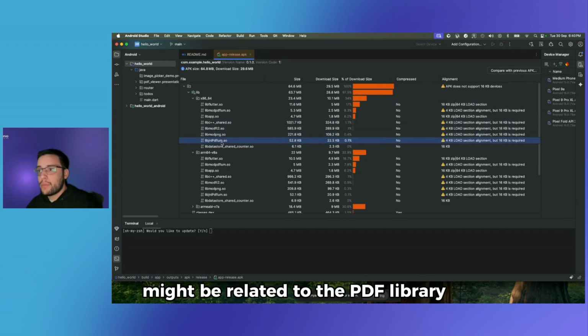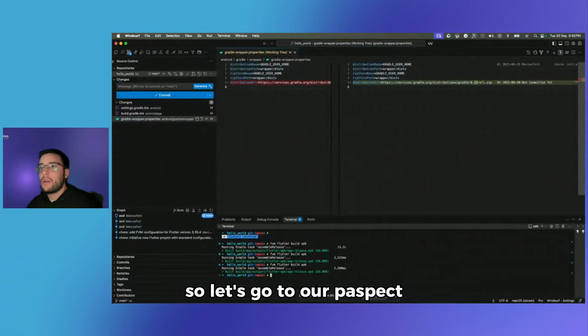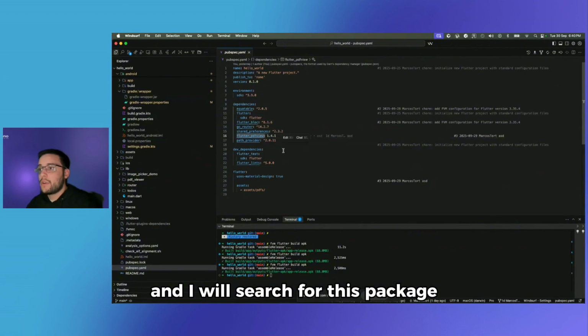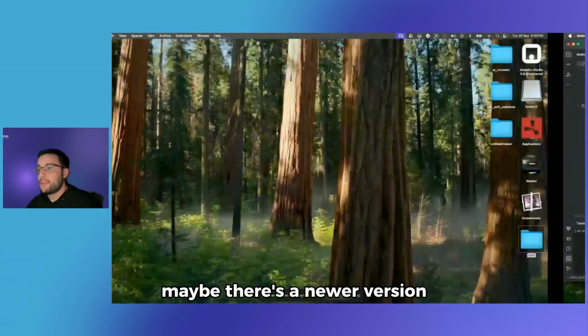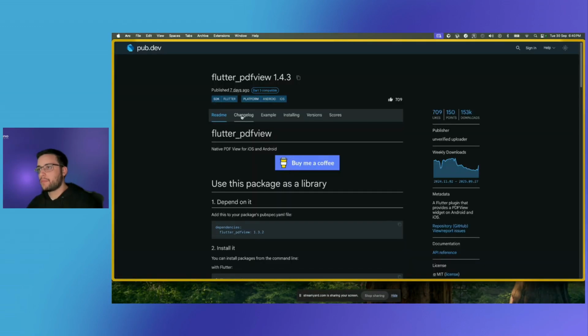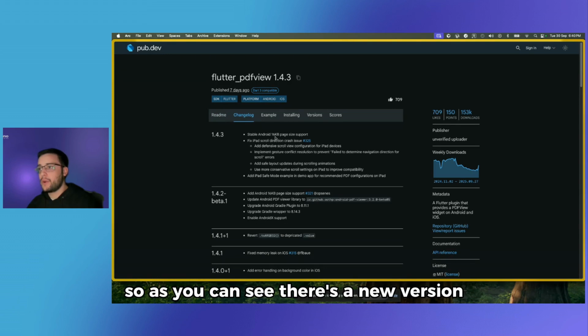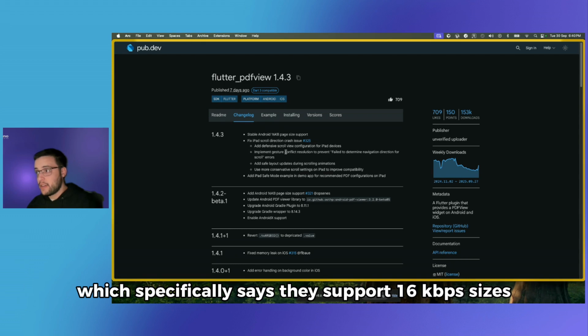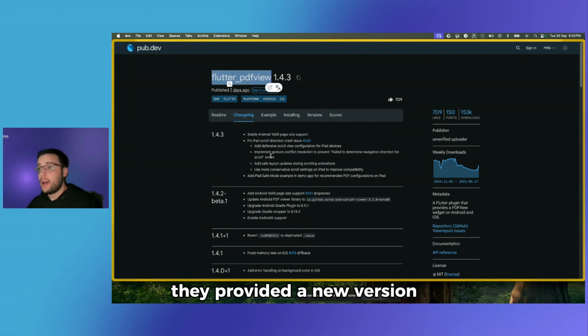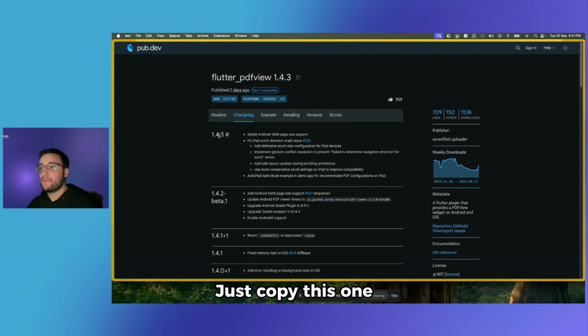Might be related to the PDF library. So let's go to our pubspec.yaml, and I will search for this package. Maybe there's a newer version. As you can see, there's a new version which specifically says they support 16KB page sizes. For this package, they provided a new version in which they cover this new update. So we can trust this. Let's copy this one.